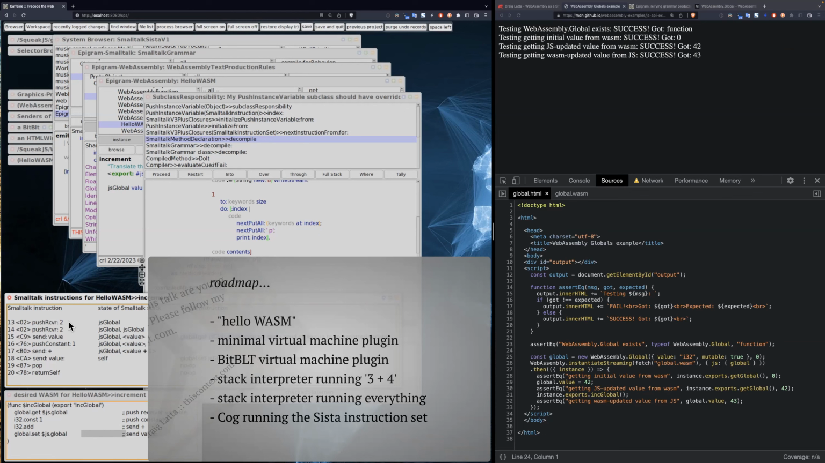Okay, last question. What does WASM bring over JavaScript? How does WASM benefit Smalltalk over JavaScript?